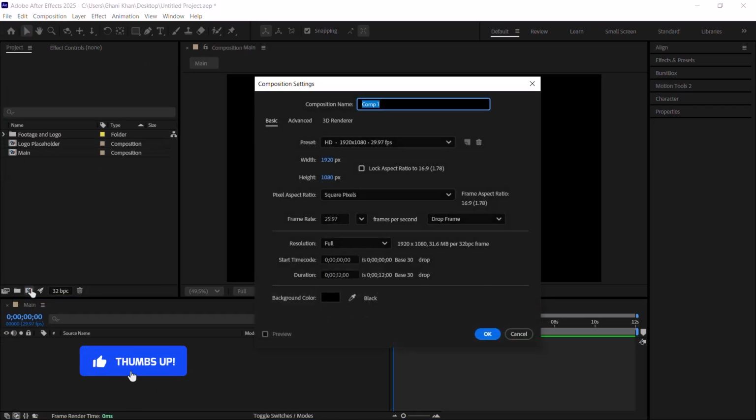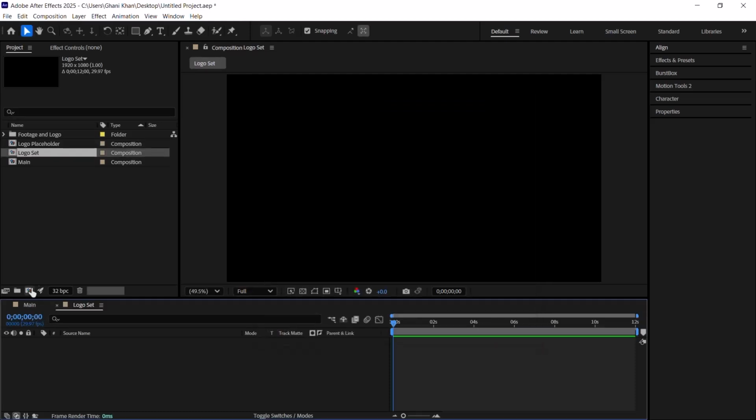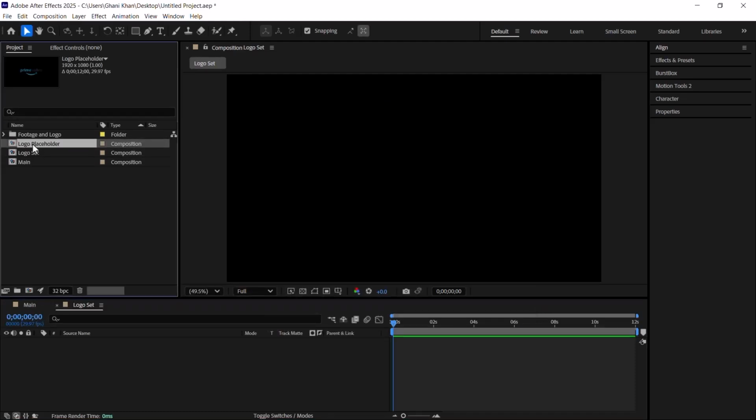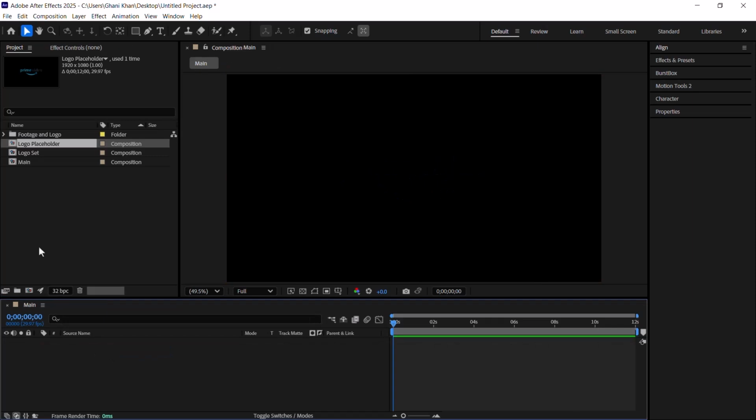Now create another composition, rename this logo set, and select the logo placeholder and drag and drop this to logo set composition and close it for now.